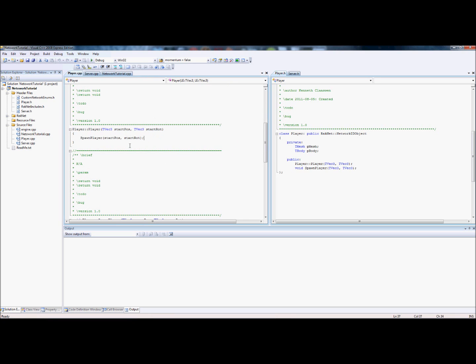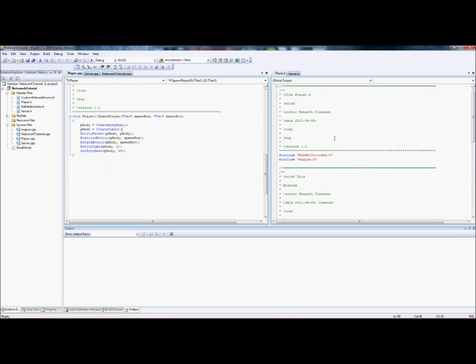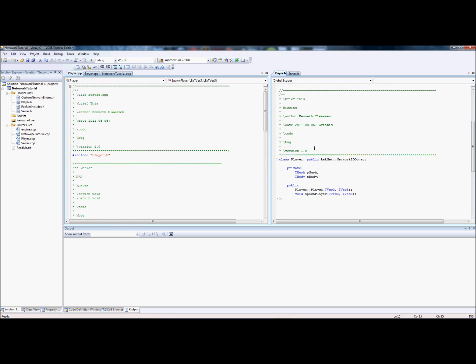All our constructor does at this point is call the spawn player function, putting whatever the user passed in into spawn player. It creates a body box, the mesh creates a cube, it parents them together, positions them at the spawn position as it was given, rotates it at the spawn rotation as it was given, sets up the collisions, and sets the body mass. So very simple, nothing new here, you should all know everything about that. The key thing to take away from here is that you've got to inherit from NetworkIDObject. Okay, so we've done that.